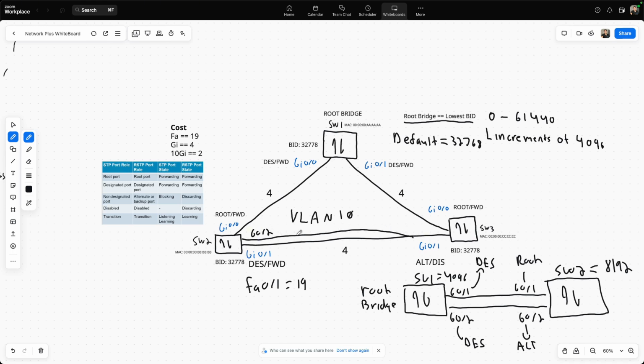this is gig 0/2. Oops, I kind of made a bad line there. Let's say this is gig 0/2 and this is gig 0/2. So now we're in another kind of pickle here. And essentially the same thing is going to happen: since switch 2 here has the lowest bridge ID, this is still going to be in our designated forwarding state. But then switch 3 here has to determine which one's discarding. Technically, gig 0/1 is better, okay, than gig 0/2 here.